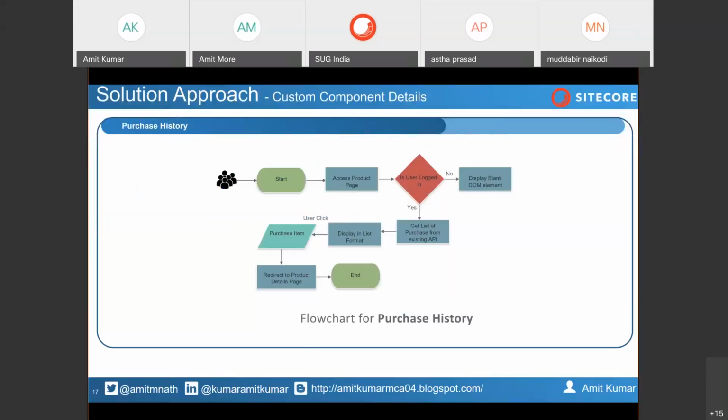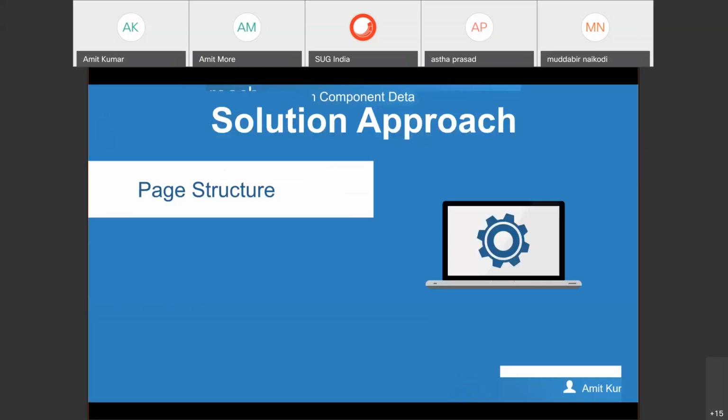So any question till the implementation approach? You can also suggest if you have any good suggestion, because the session should be interactive. No questions? Okay. So now coming to the page structure.